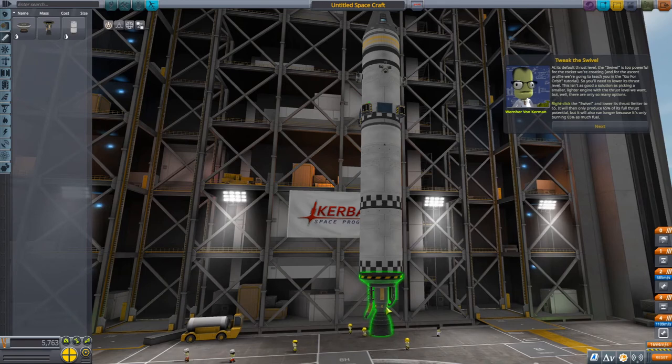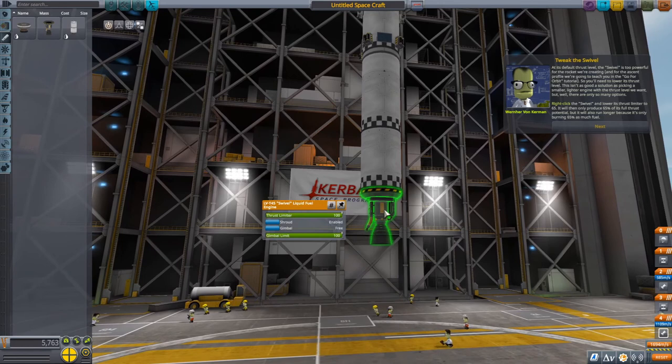Right-click the swivel and lower its thrust limiter to 65. It will then only produce 65% of its full thrust potential, but it will also run longer because it's only burning 65% as much fuel. Okay. Go down, right-click. Thrust limit 65%. Gimbal. Okay.